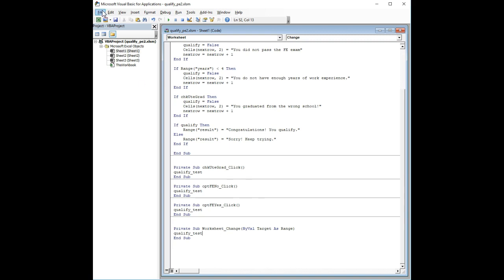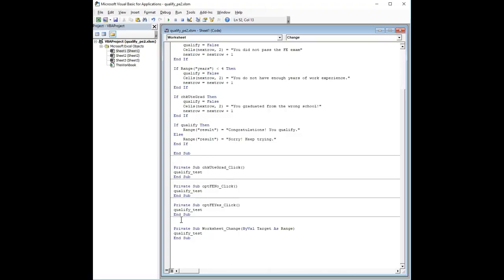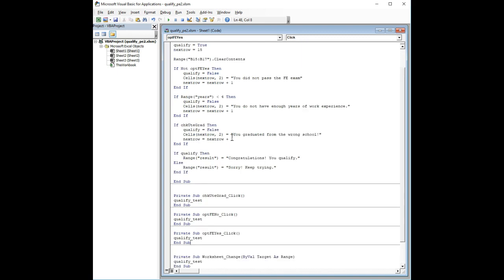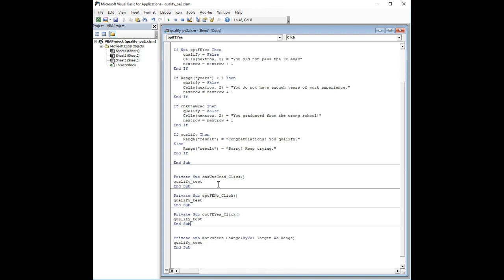The reason for that is if I have it coded just like this and the user comes in and changes this cell, it will call this sub, and that sub will call the qualified test code, and the qualified test code is going to write something, no matter what options are selected, to one of these cells as part of the code. Well, guess what? When that happens, that triggers another change event, and it calls it again. And then it goes back here and changes a cell and triggers another change event, and it calls it again. So you get an infinite loop.